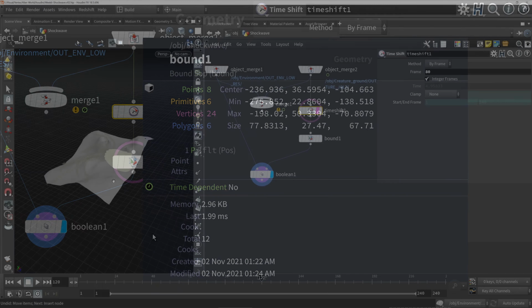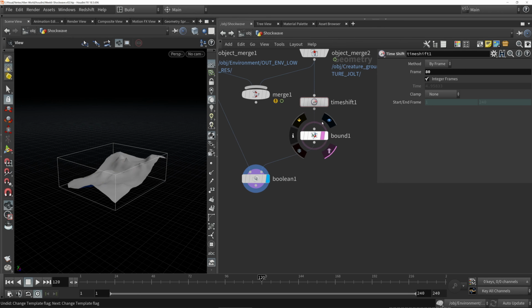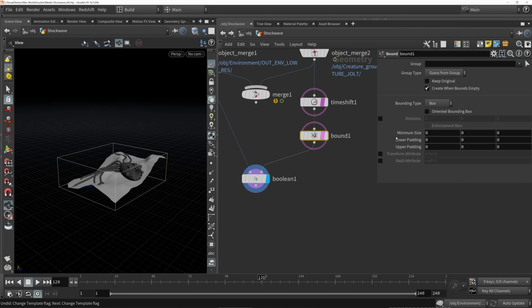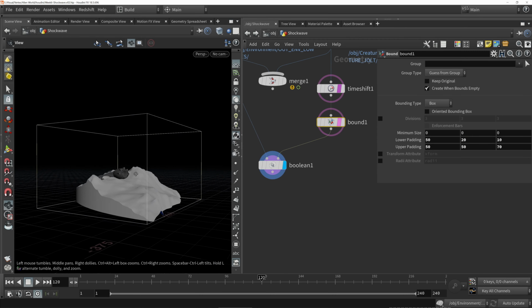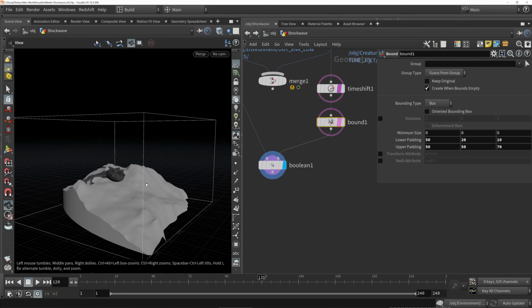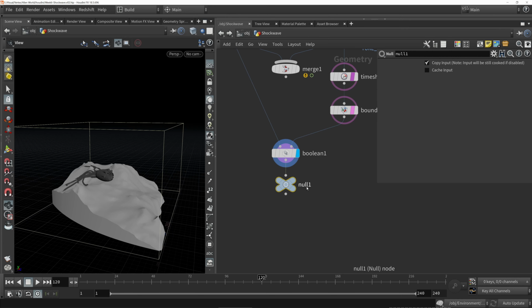Currently we're only trimming the terrain very close to the creature here. We're going to want to source our shockwave volumes from a larger area and collide with a larger area as well. Now let's template display the bound, solid template our time shifted creature. Then on this bound, let's expand the padding a bit to include a wider area. This looks like it should be a big enough region for that shockwave sim. And now let's just drop in a null after our Boolean intersect here.